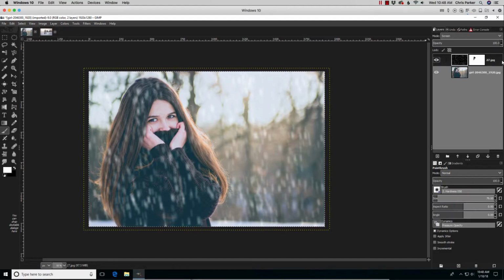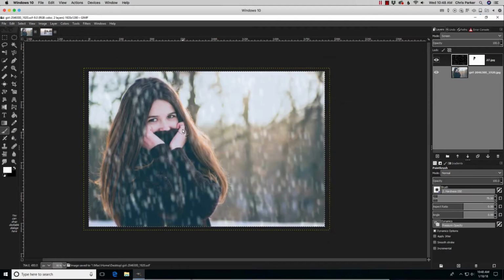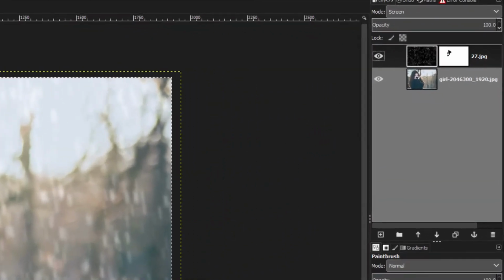Alright, let's go ahead and save this file. And you want to make sure you have the extension XCF, which is GIMP's file format for saving files with layers. If you save it as a JPEG, then it's going to flatten the image.